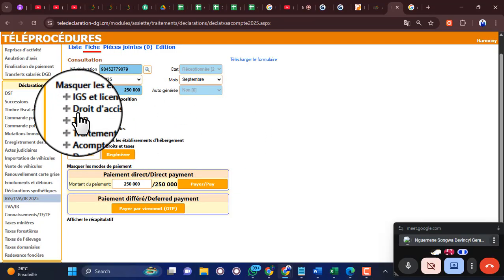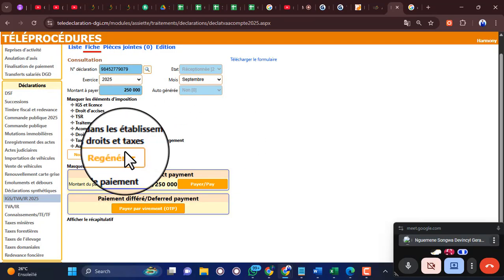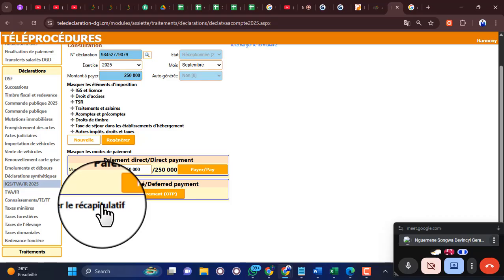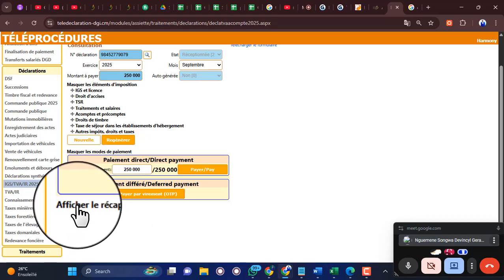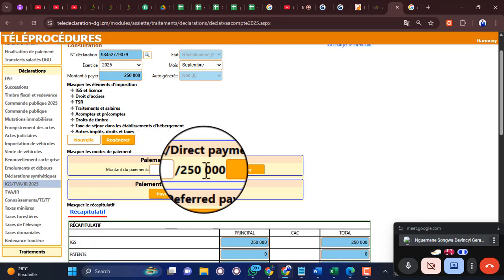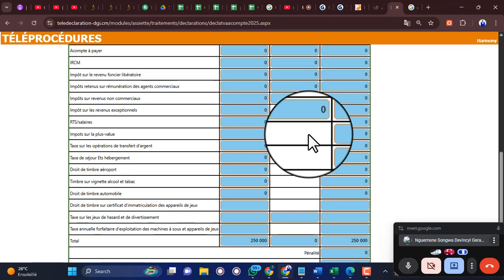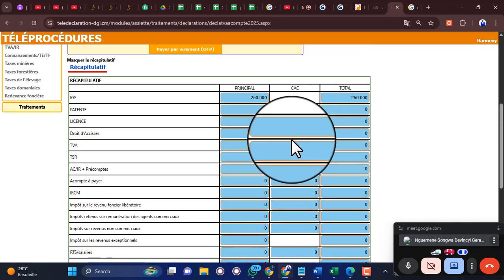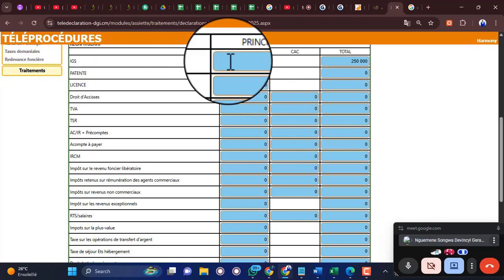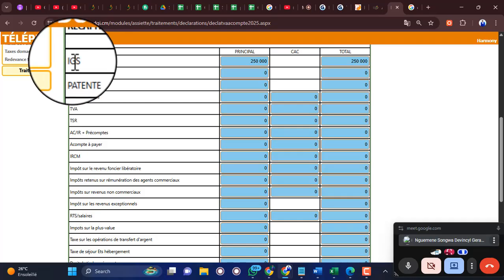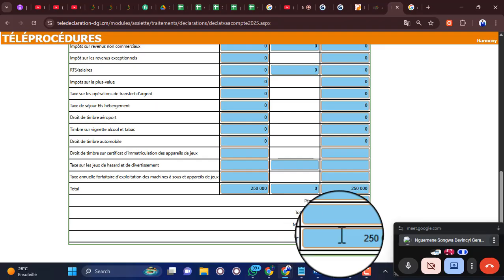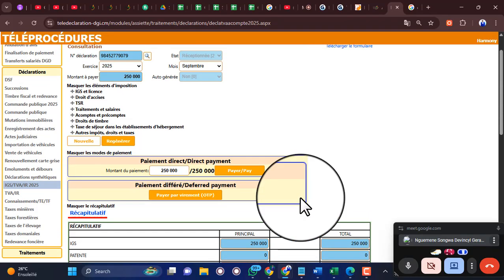But you can actually enter individual tables and declare whatsoever you want to declare, and that is it. Then I can click on this recapitulative to see a summary of what this 250,000 I'm seeing here is all about. So this table is a summary table that will show all the things that I've declared. The 250,000 is actually for EJS only. It will give the total at the bottom. It will show whether the amount was paid or not.